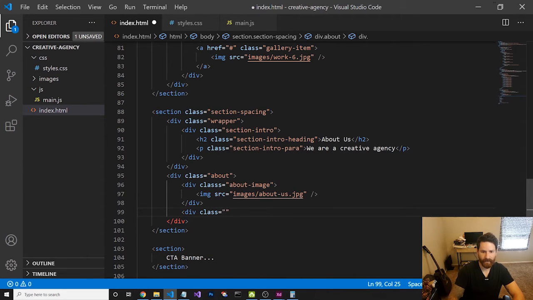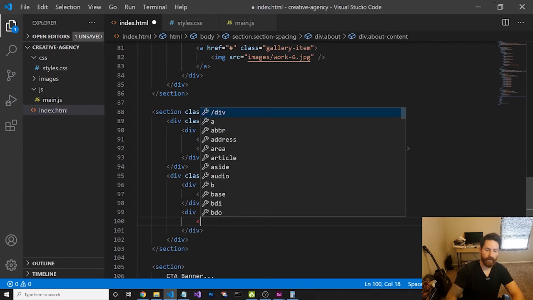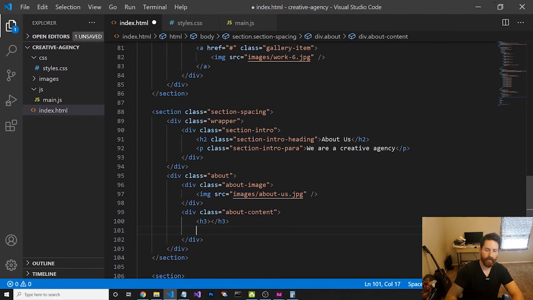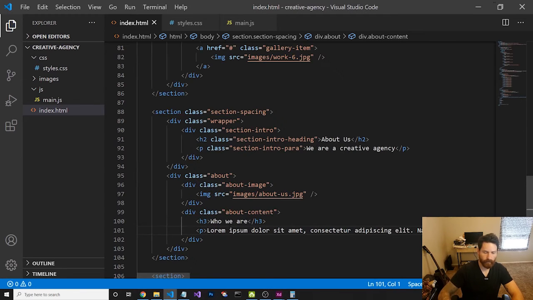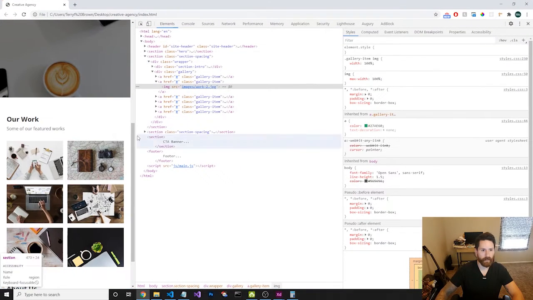Div class is equal to, what do I have? Three S's. What am I doing? Div class is equal to about content. Sure. And inside of here, we have an H3 and we have a paragraph. For these specific ones, I'm not going to add anything special since they're just going to inherit the default paragraph and heading styles. If I did want to change these, I would probably add a class to modify them, but these ones we're not going to need to.